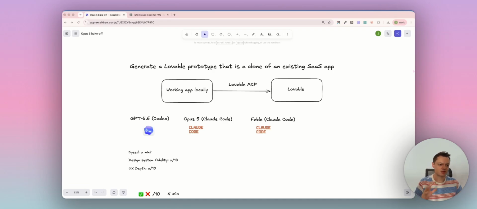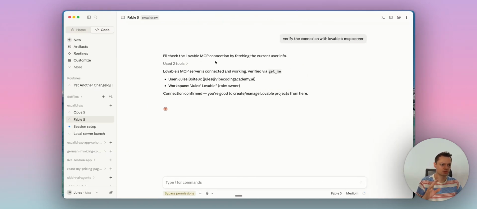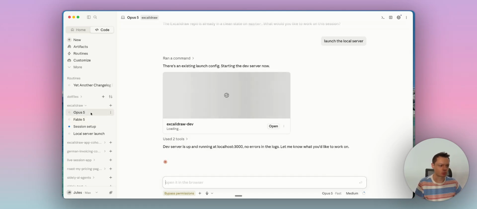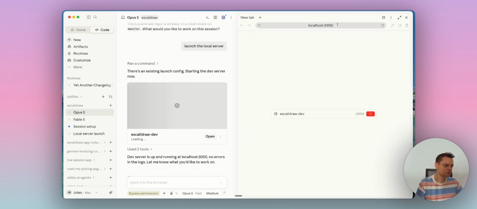Right, so to run these evaluations, I'm going to use Claude Code Desktop, obviously. So I have actually two sessions that are prepped up with Fable 5 set to medium effort, as well as another one with Opus 5 set to medium effort as well. I have on each of these two sessions basically the code from Excalidraw that is up and running. So for instance here, it should be basically running.